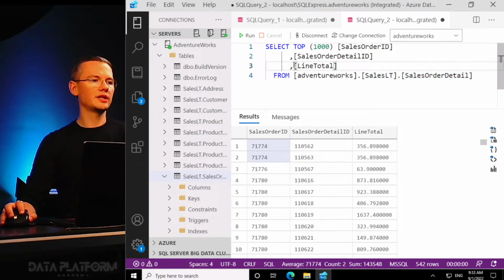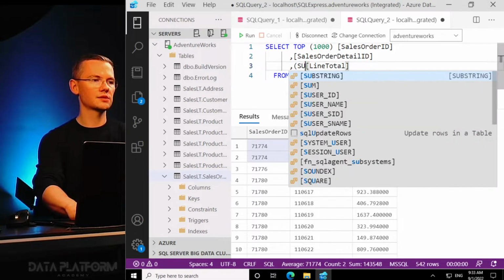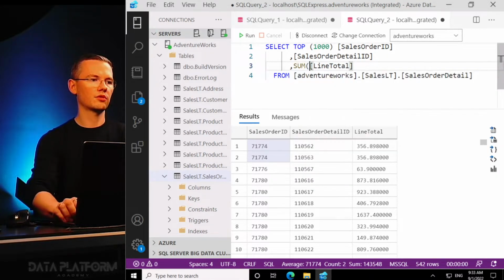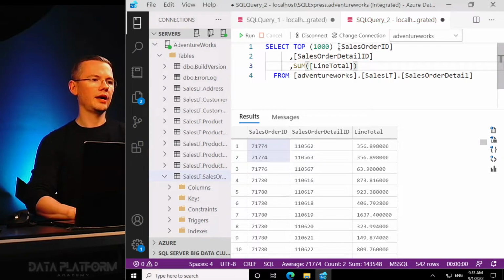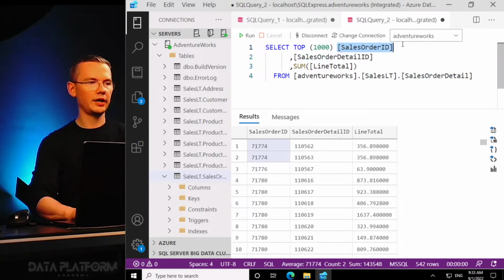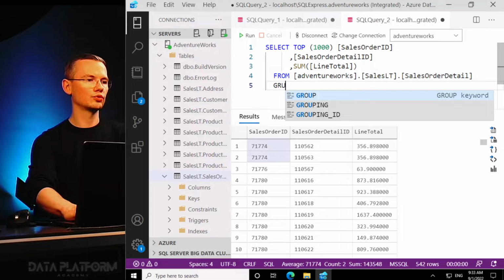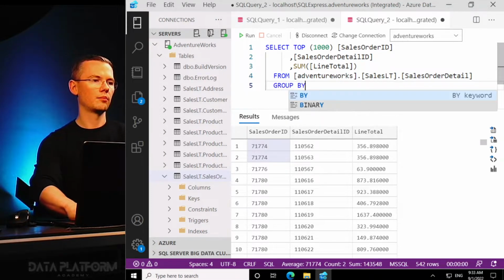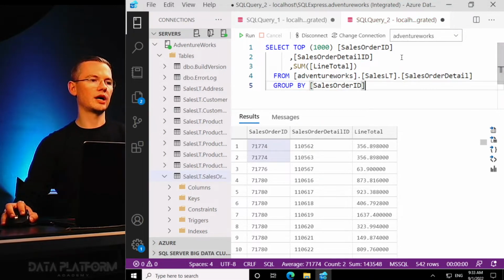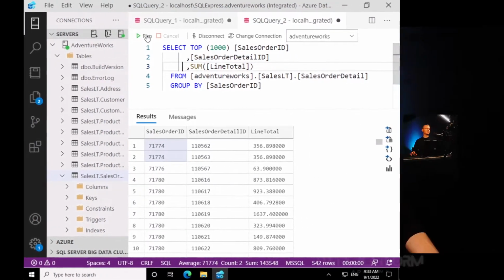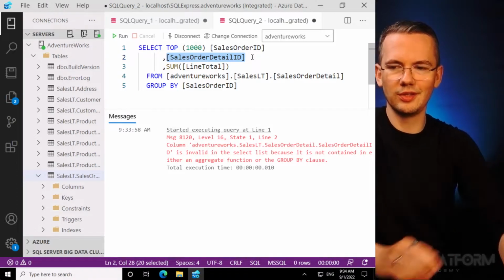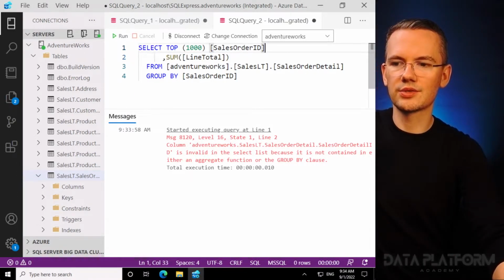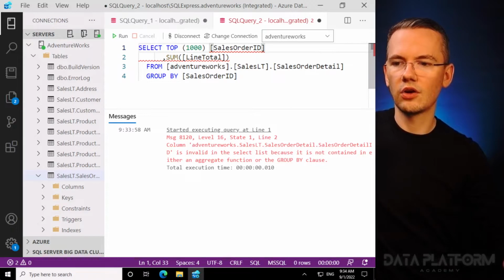So what I want to do right now is I want to summarize, boom, summarize this line total, boom. And I want to do that per each one of those orders. So I'll just say that I want to group by sales order ID. Now, if I just run this query in here, I would get an error, because again, how would I divide each one of that information by the sales order ID? So I don't need that column anymore.